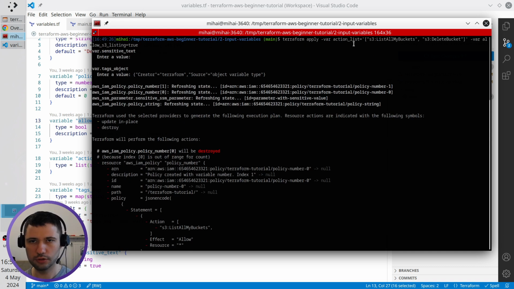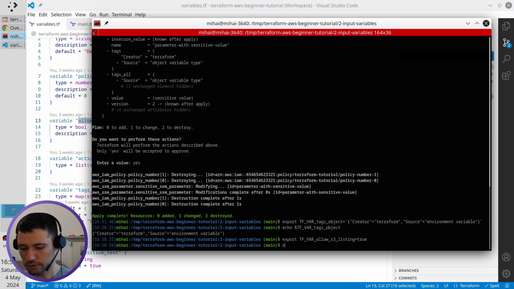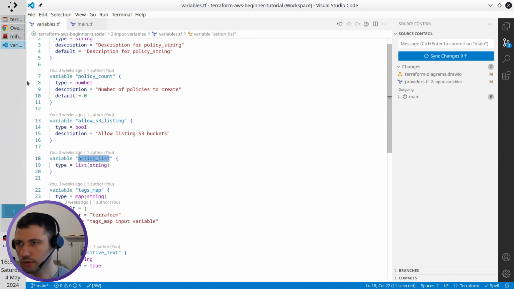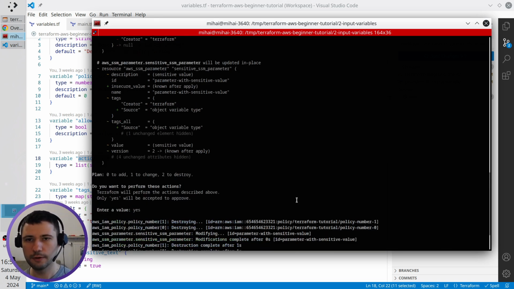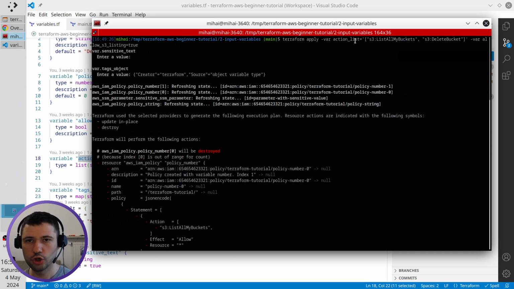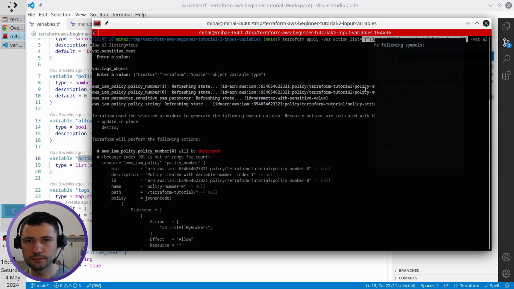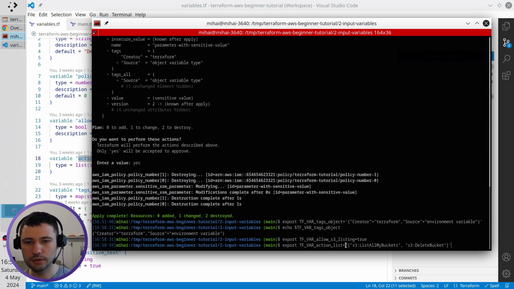I also don't want to write this action list. So again, I will write export tf_var_, I copy action list, paste it here, instead of equals underscore, and at the end I write equals, go up, copy the value, paste it. It is inside the single quotes.